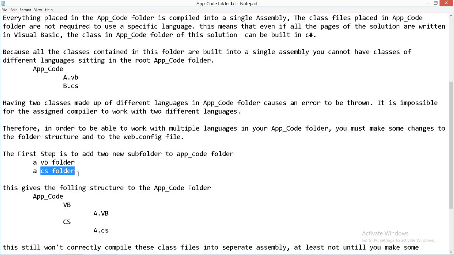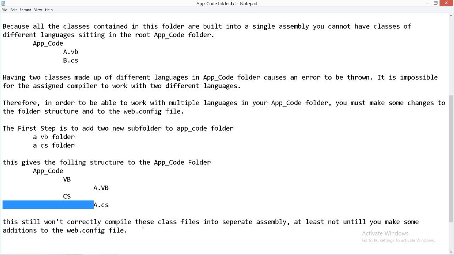This gives the following structure to the app code folder. So under app code folder we have a VB folder and C# folder. Under VB we will have a VB file. Under C# we will have C# file. The name of the files may be different, but we will have two different files with two different extensions in two different folders.